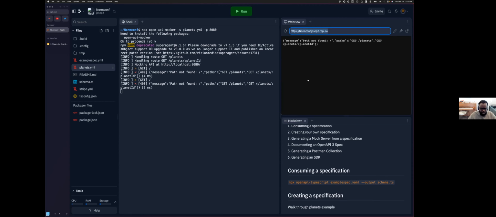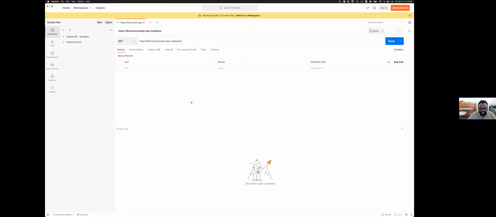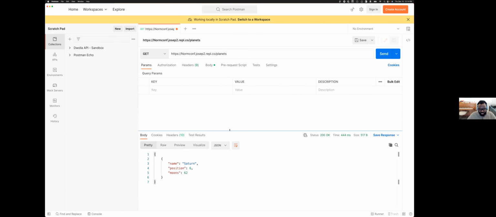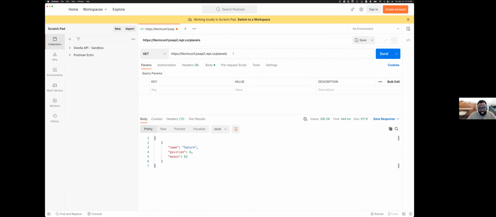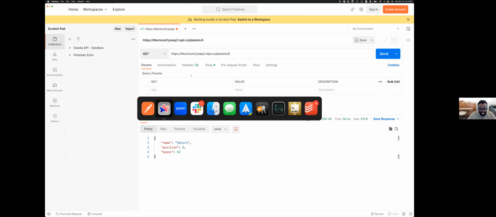And so from that, I can make a GET request against this. So I'll come over here to the Postman and then make a GET against planets. And then you'll see here that I get a planet Saturn back. And then also there's another API endpoint where I could do an ID. And so I'll also get planet back for that. So simply, I didn't write any code, and then I've got an API that kind of just works against that specification, which could come in handy if you're working with APIs like I am all day.